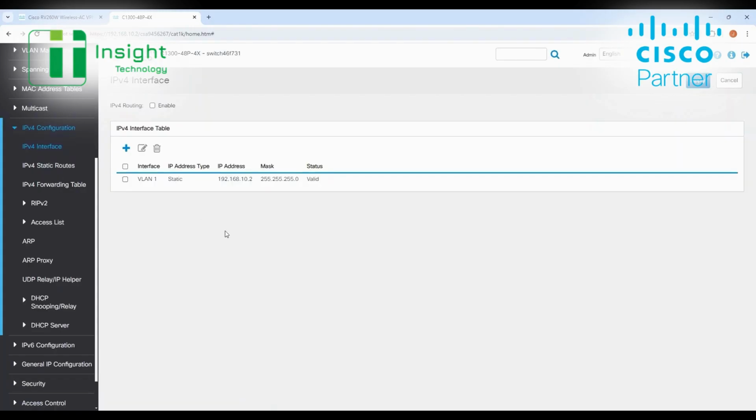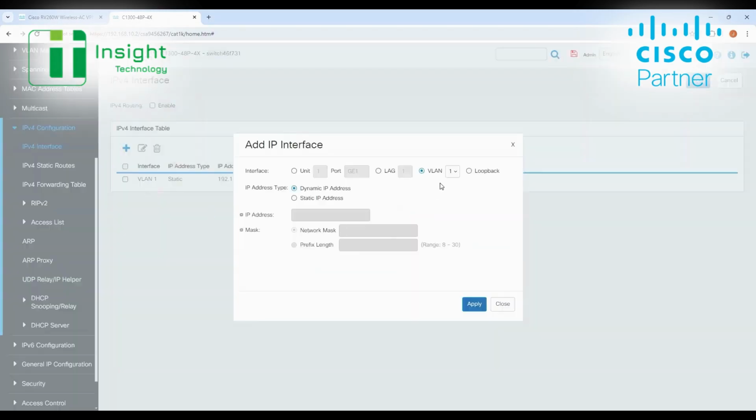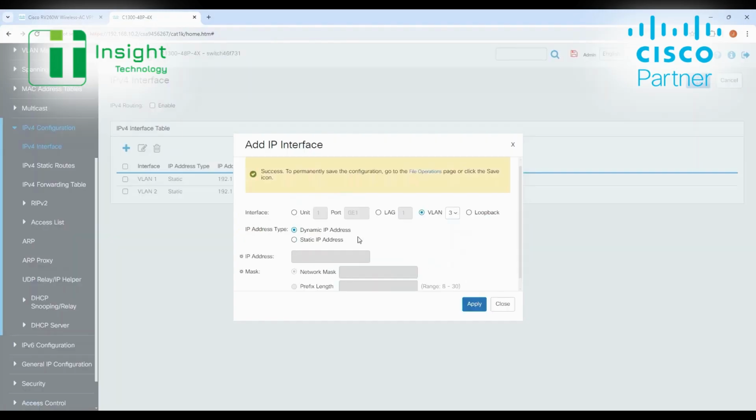I'll add 2 switch virtual interfaces for VLAN 2 and VLAN 3 by selecting the plus icon. For VLAN 2, I'll assign an IP address of 192.168.20.2 with a subnet mask of 255.255.255.0 and press apply. Repeat the same process for any other VLANs. In my case, that's VLAN 3.